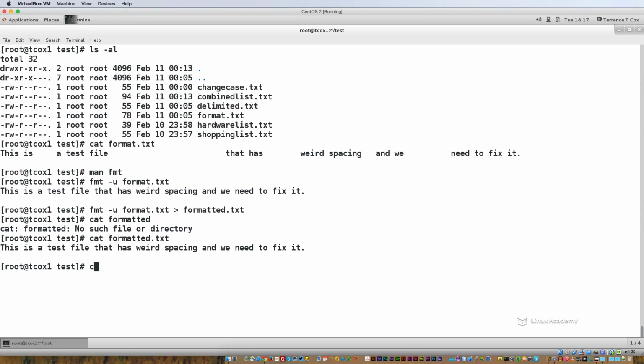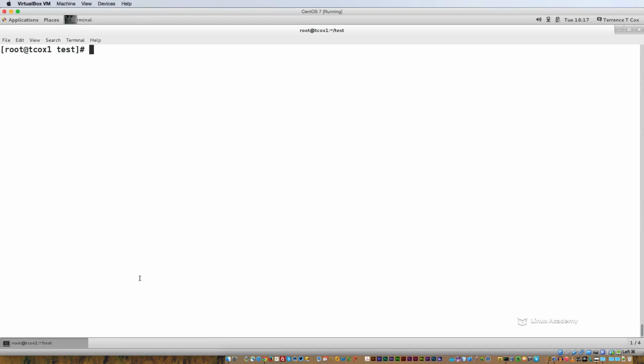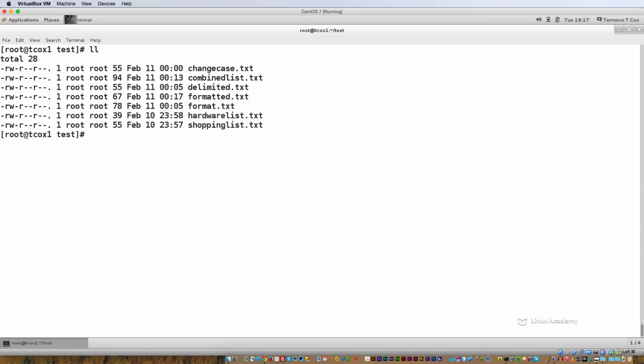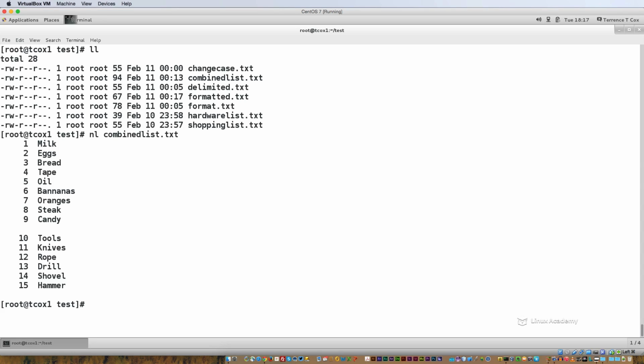So let's go ahead and clear this here. One of the other things that we can do is if we want to get the number of lines in a particular text file, our largest text file here looks to be the combined list. So if we wanted to get the number of lines for the combined list, we can do an nl and then the combined list, and it'll number our lines for us, telling us that it's 15.